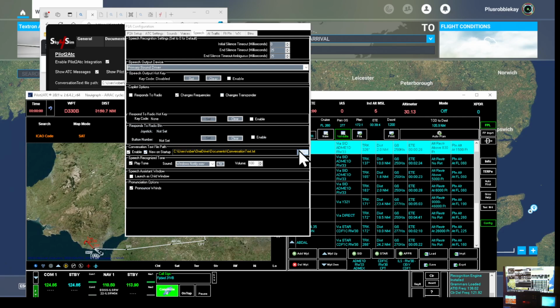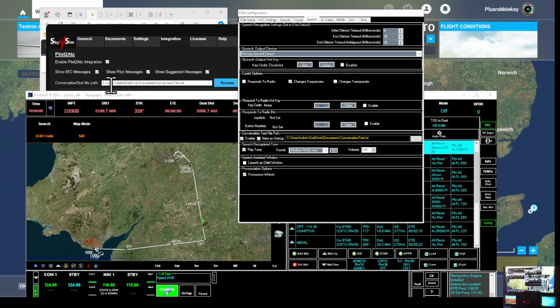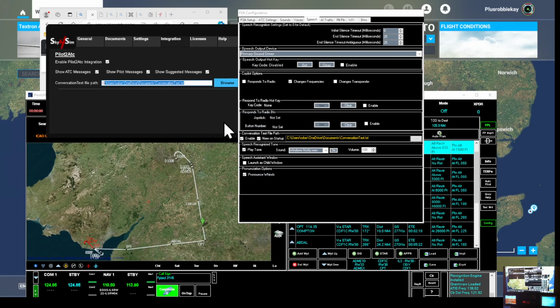You can either press that button there and locate it and find it, or you can have a look up there and make sure that you've got the right conversation text path that you decided to choose there, yeah? So that one there has got to be the same as this one here. You've got that? So we've got C drive, user, Robert, OneDrive, documents, conversation text, dot text. User, Robert, OneDrive, documents, conversation text, dot text. That's what I've got in mind. They are both going to the same place. So they will now communicate, yeah?